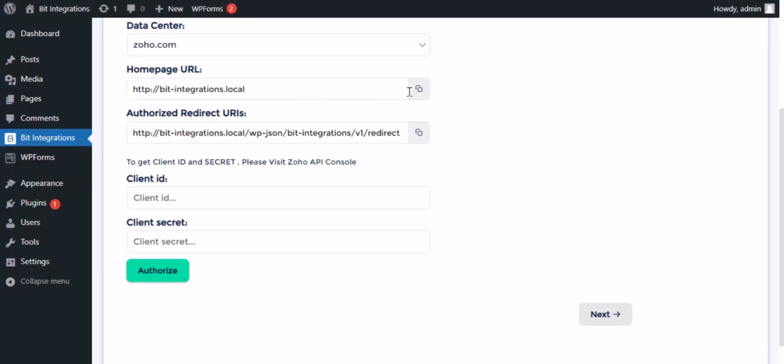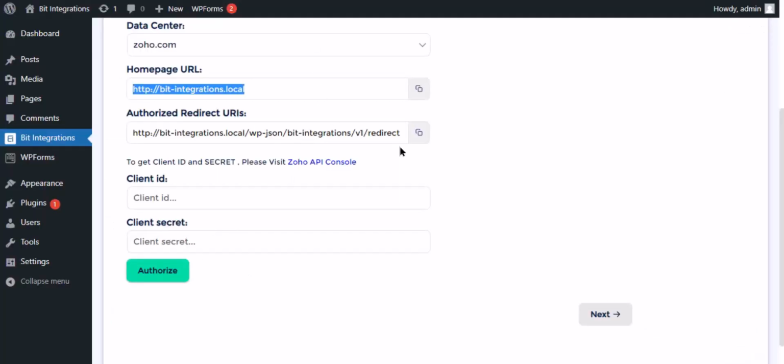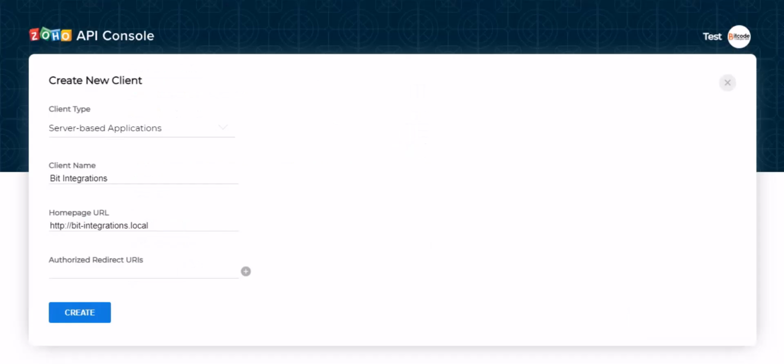Go to the authorization page and copy the homepage URL. Paste it here. Also, copy the authorized redirect URI, and paste it here. Now click Create.